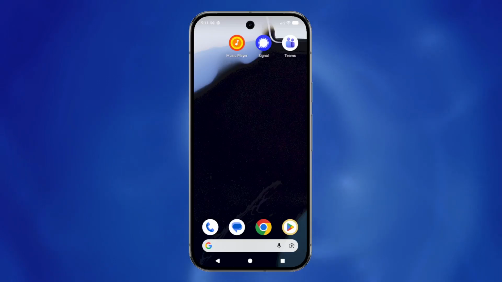Hey everyone, today I'm going to show you how to download and install the Zoom Workplace app on your Android device using the Google Play Store. Without any further ado, let's get started.